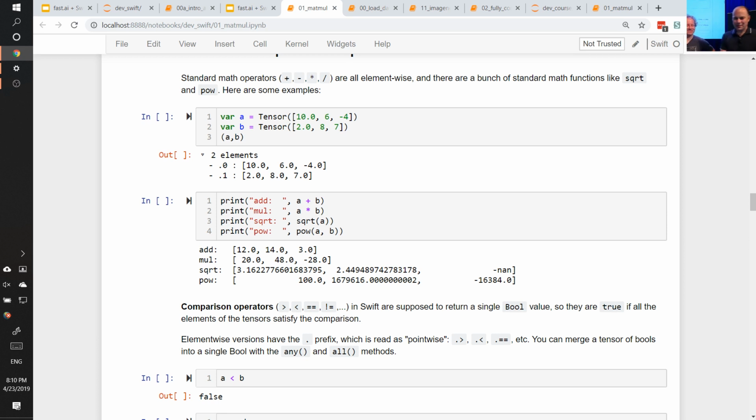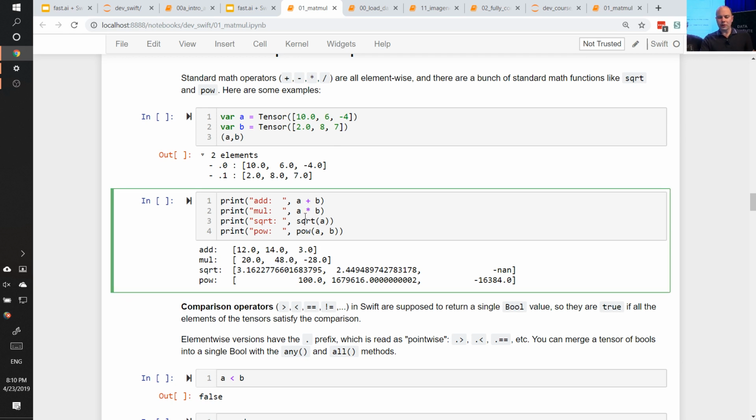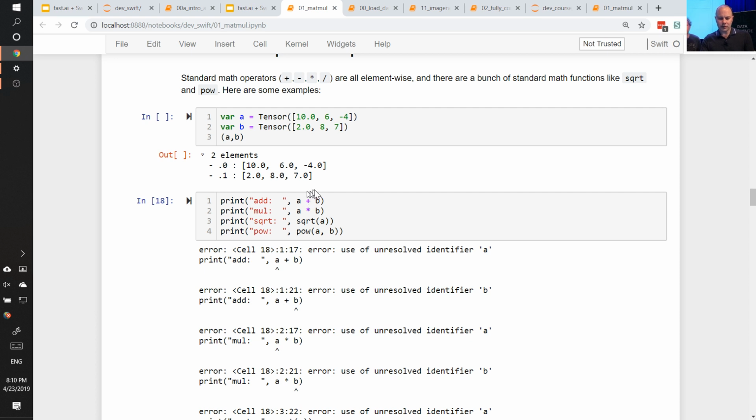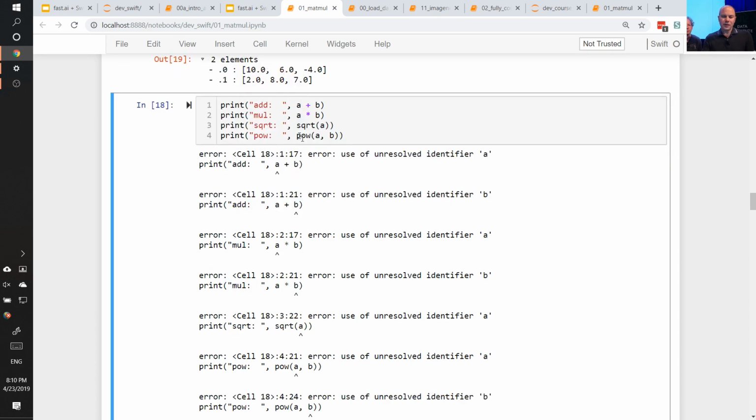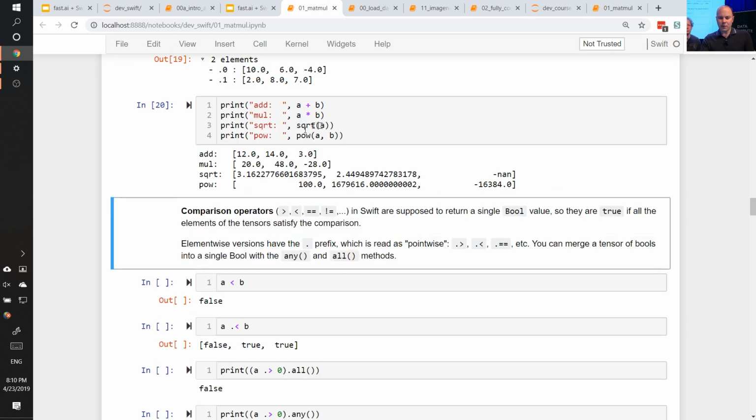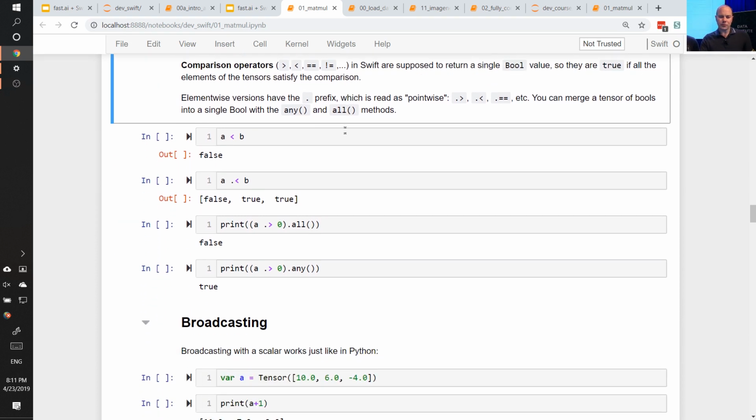Yeah. So coming back to tensor, you can add them, you can multiply them, you can square root, power, all the normal stuff you'd expect is on tensor. Tensors also have a bunch of methods that do cool things like convolutions and other stuff like that we'll talk about later.